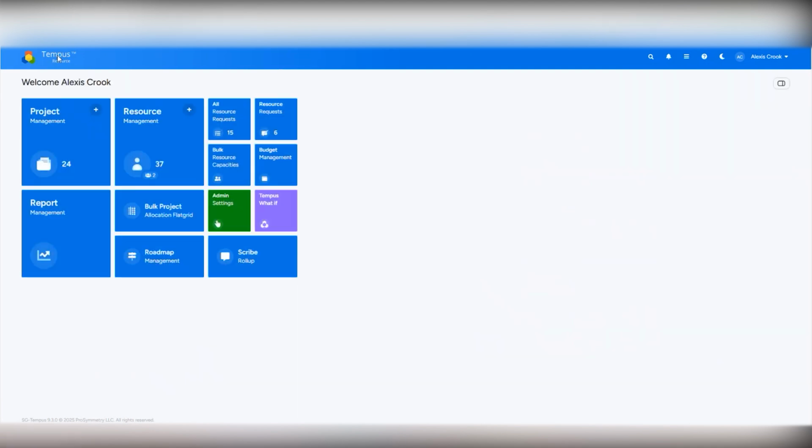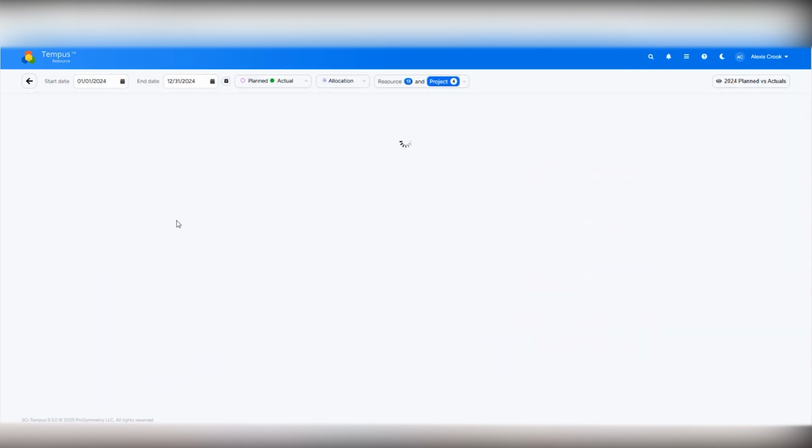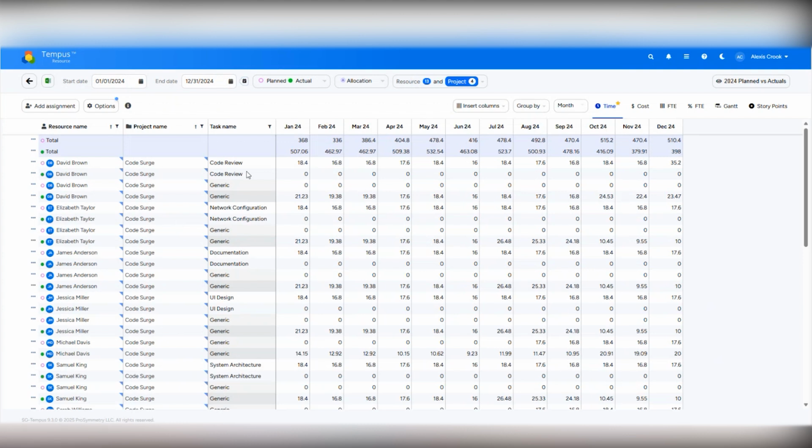Navigating back to my Tempus homepage, I can see a very similar view within the bulk project allocation flat grid, which I will navigate to now. I have chosen to pull in within this screen planned and actuals, similar to the last. And you can see these little purple and green icons will indicate whether that line item is the planned time or the actual time.